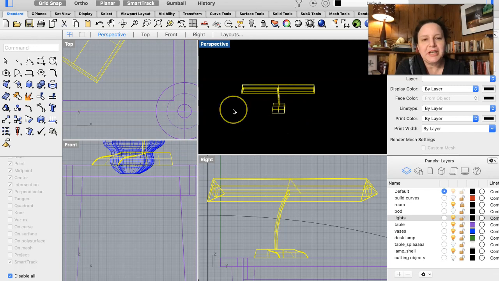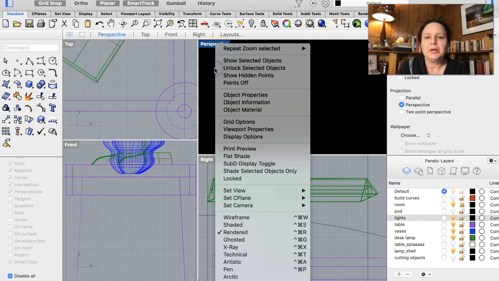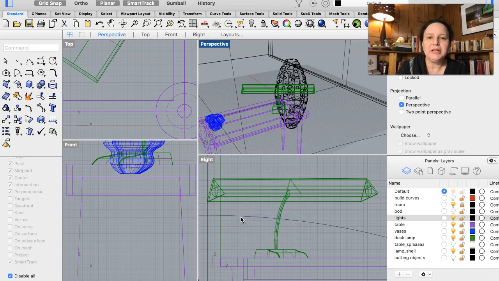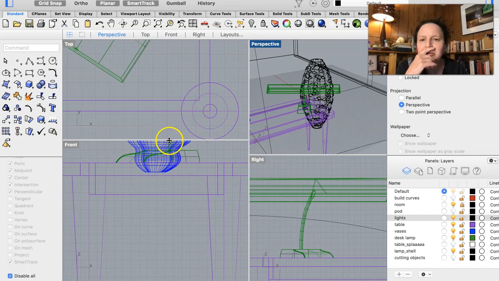Now, for some reason, at some point along the way, I think it's possible we might have deleted a light. So I'm going to go ahead and, in the perspective view, take it into wireframe mode just temporarily. I'm just going to try to figure out what is going on real quickly. And then we'll come back to lighting the lamp.